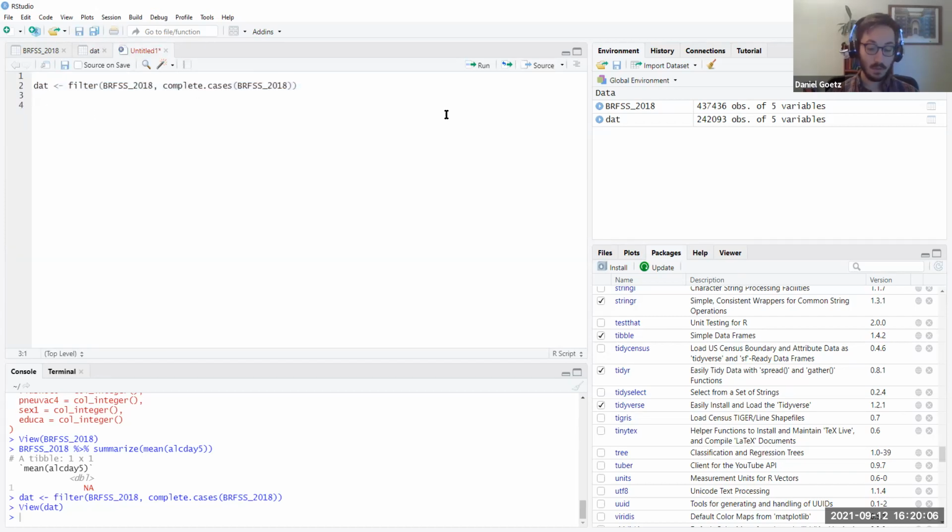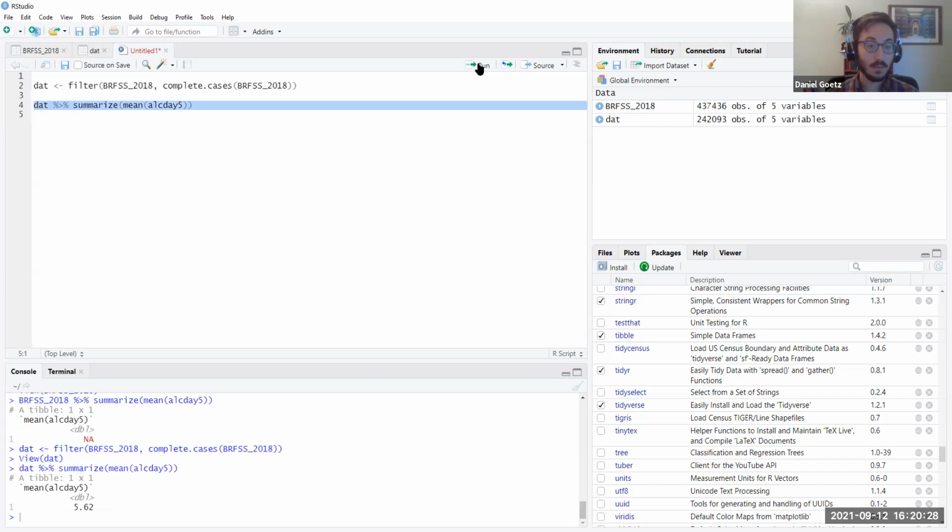So DAT now, let's go back to our script. What we're going to do is use that same summarize command. So we want to summarize the data by taking the mean of ALK-Day5, again making sure that we're operating now on DAT and not BRFSS. So again, we're going to select this, run it, and then here's what we see. What we can see is that this number is 5.62.